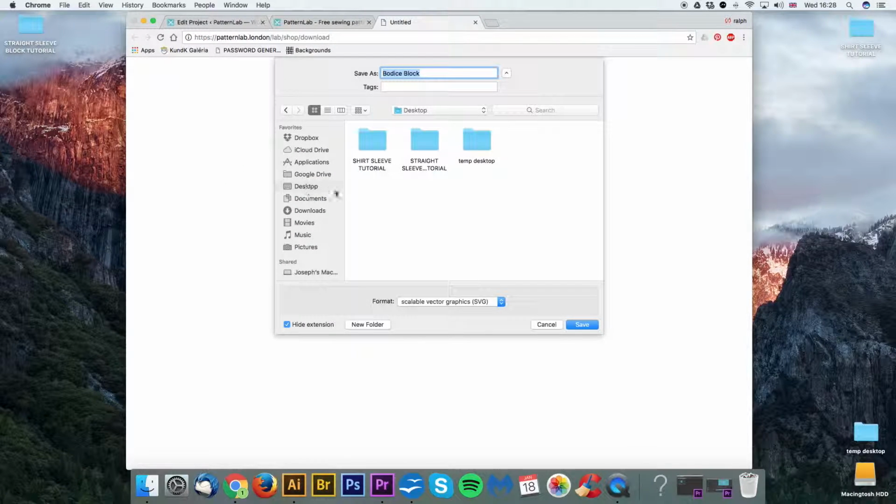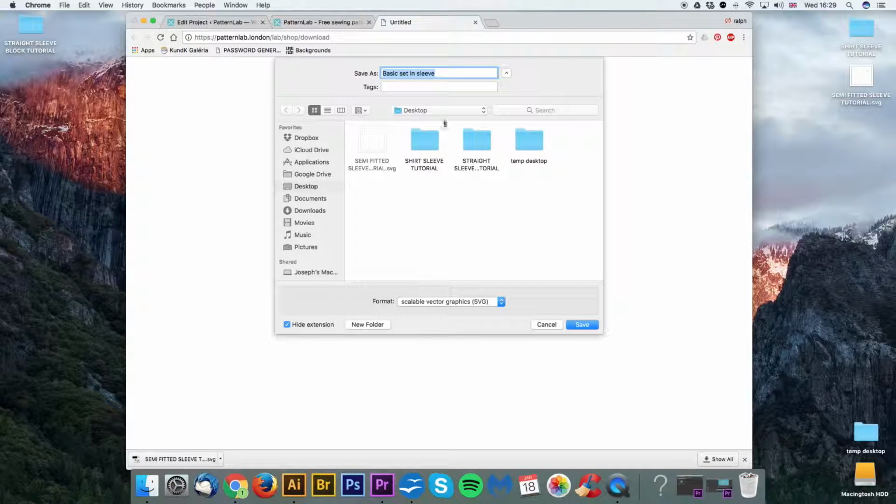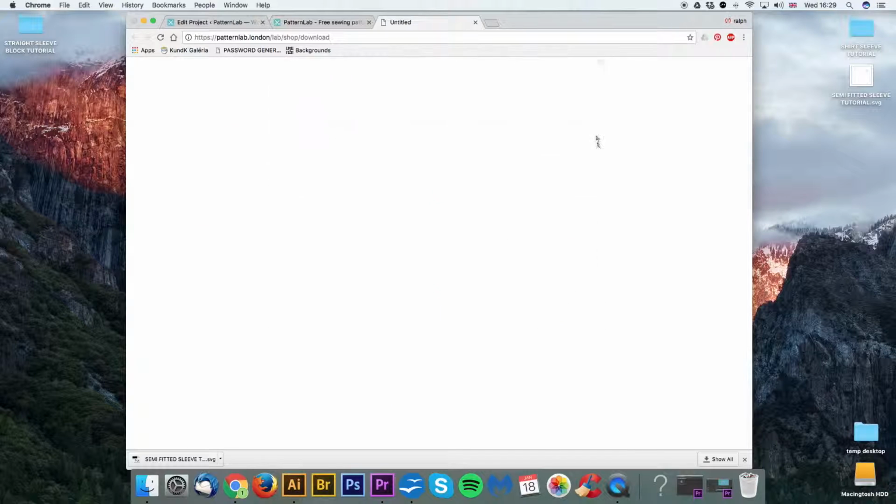I'm going to create a folder on my desktop and call it semi-fitted sleeve. There we go. Tutorial. Let's just click save. Lovely. And next I'm going to download my basic set-in sleeve. Same again. Basic set-in sleeve in the... It seems to have disappeared. Right. Anyway, sorry. Let me just do that again.